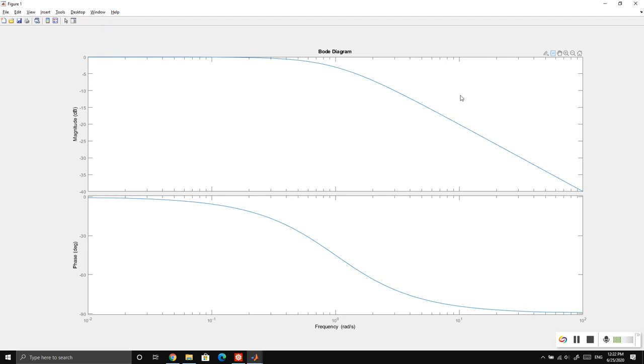Let me go back here. This point corresponds to a frequency of 3.5 rad/s, right? If you go down here, you will see that it's between 10 to the power 0, which is 1, and 10 to the power 1, which is 10, right? And this is roughly 3.5, right? And the magnitude is negative 11.2 decibels, or dB, and we will see later on what this dB means.